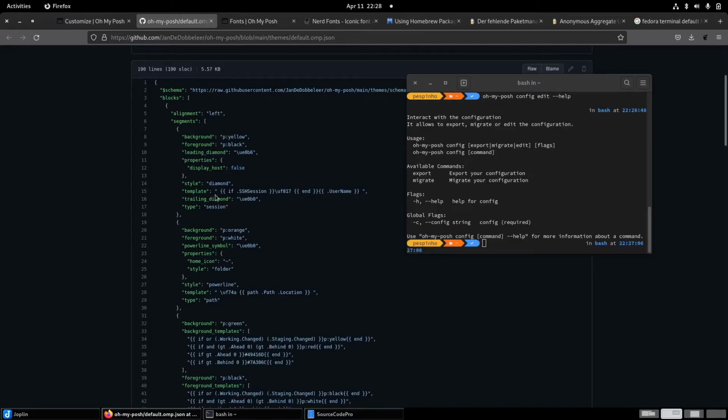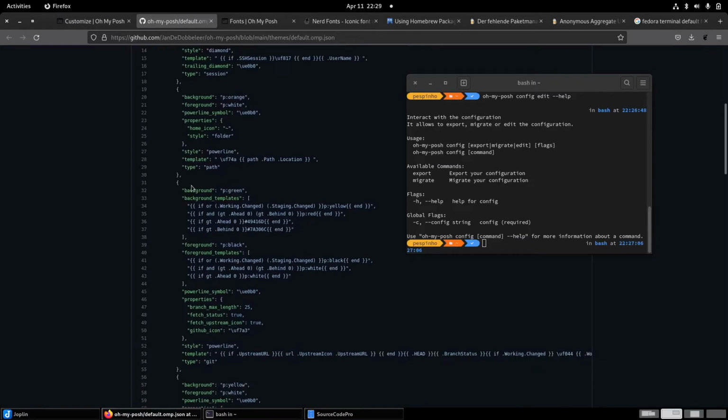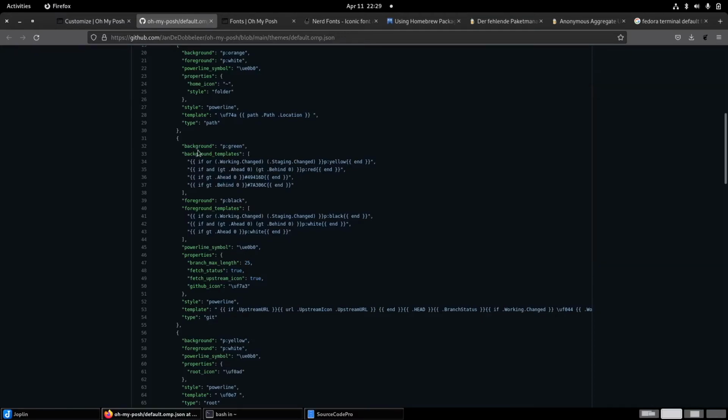Okay, template is if SSH session, then this, then not username. Okay, so that's why my username is here. And then there is trailing diamond and type session. Okay, then the second one is for the directory. Okay, and I want to understand that there is a green one. What's the green one? Oh, that's something to do with Git.